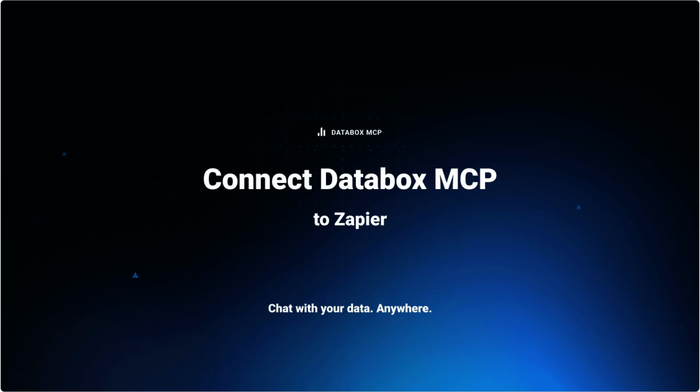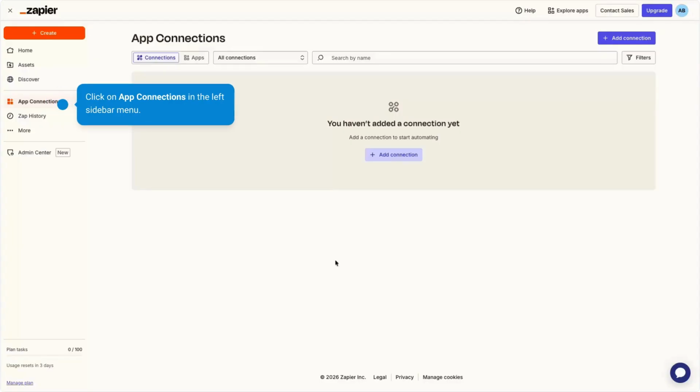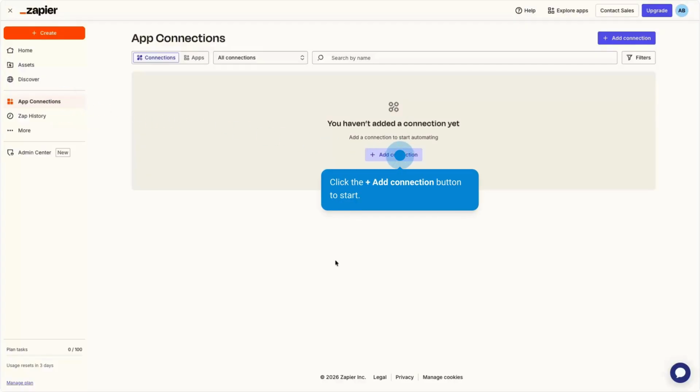In this quick tutorial, we'll show you how to connect the Databox MCP server to Zapier so you can easily automate your data workflows. Click on App Connections in the left sidebar menu. Click the Add Connection button to start.